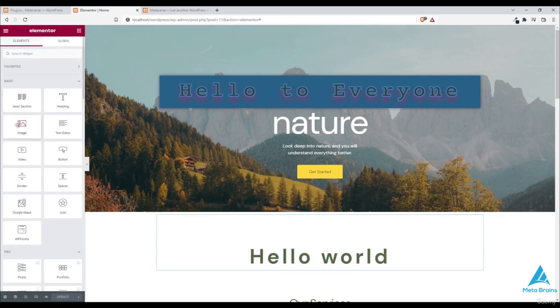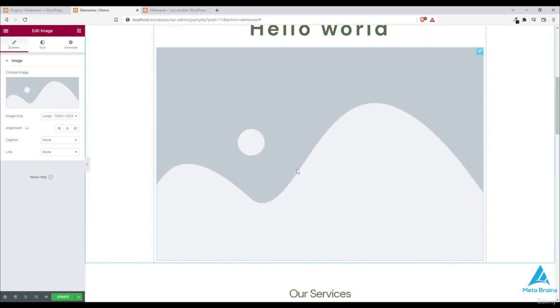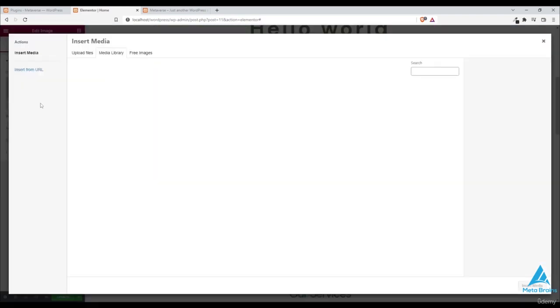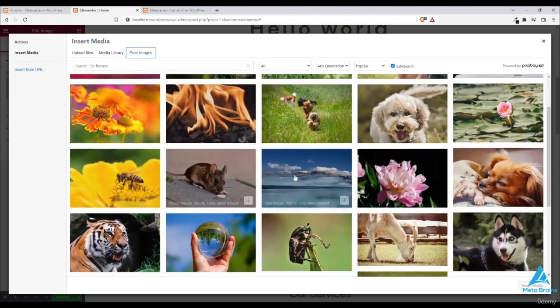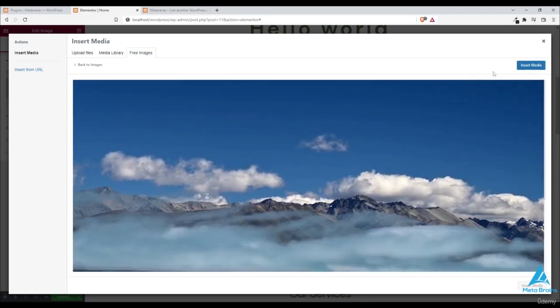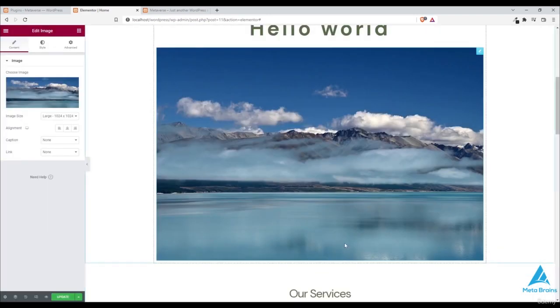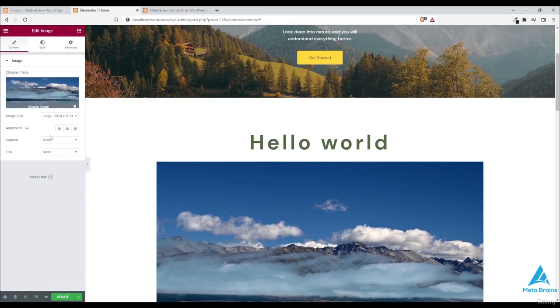Next, we have images. I'll drag this and bring it here. I can insert any images here, so I'll go and choose the image I want. We can either upload a file or pick one from the media library or from the free images. WordPress helps you search and find free images, so let's choose this one. I'll click on Insert Media and the image is now visible on our page.